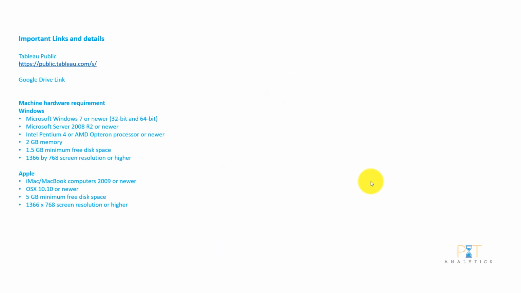To install Tableau Public, we have this link: https://public.tableau.com. You can download Tableau Public software. You have to create an account in Tableau Public. Once you create the visualization, it will ask you to save it to the Tableau Public server. It is like a Tableau Server which is publicly available, and I can upload my visualization there.